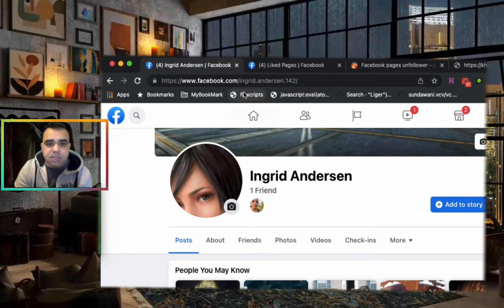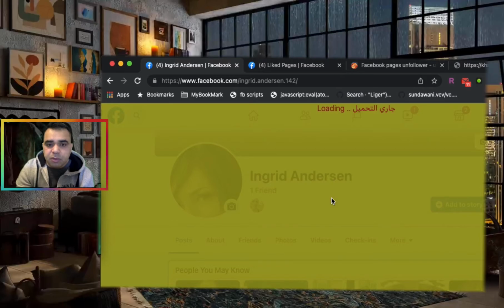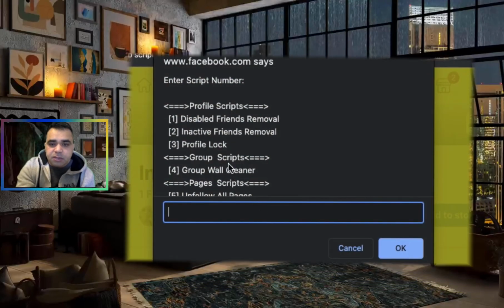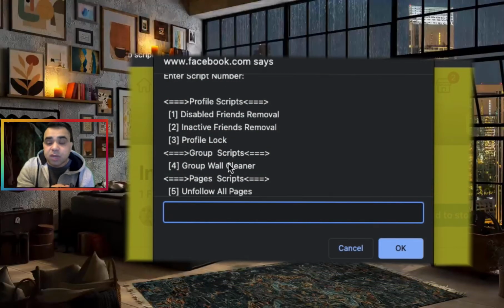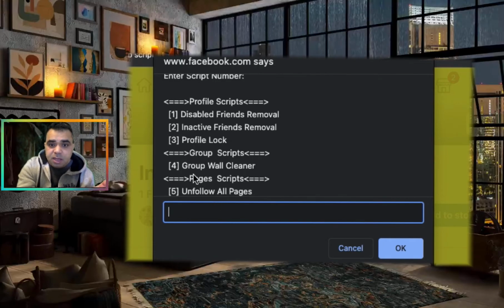Now the scripts are loading again, just wait. Now the script will run perfectly for you. Just wait. As you see, here are all the scripts that you can choose to run. This is the scripts loader that loads all these scripts. In the future, I will add more scripts, inshallah. The first section is for profile scripts. The second section is group scripts. The last one is pages scripts, which is the one that we are making a tutorial about right now.